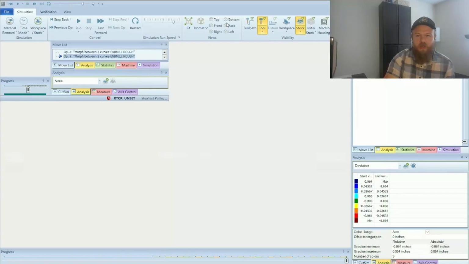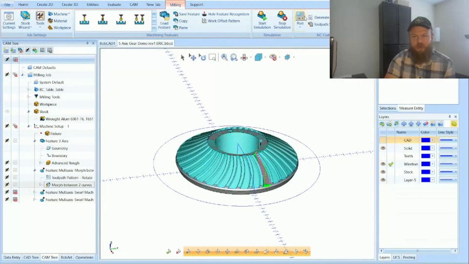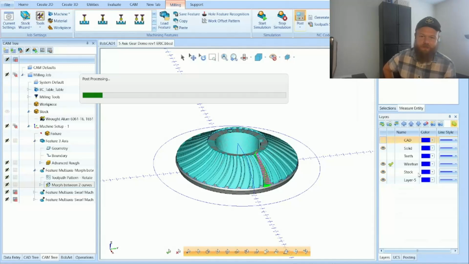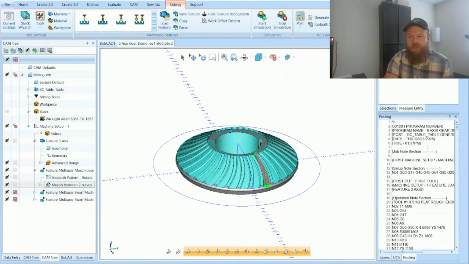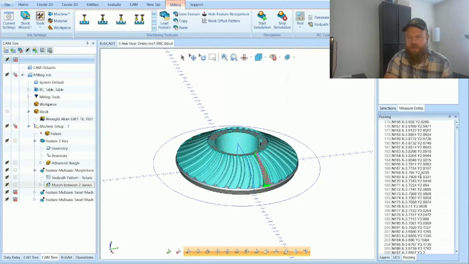Next to simulation, we can hit post, and it will generate the G-code over here on the right-hand side. We'll take a look at the G-code for a second before we get into the swarf machining here. All right, so here we have our 3-axis milling operation first.